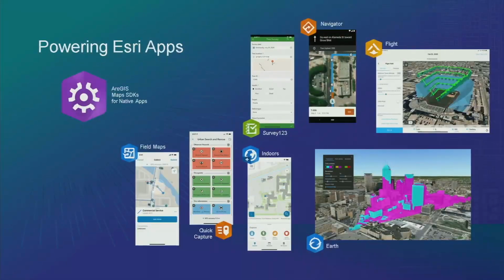Not only that, Esri builds apps. We build our own mobile applications that you can use and configure. You can configure them for your industry, for your business, out of the box. The applications listed on this slide all use our native maps SDKs, whether it's Field Maps, QuickCapture, Survey123, Flight, Navigator, Earth, or Indoors. They use our native SDKs because they provide the best native experience, the best experience for our users, whether 2D or 3D. And oftentimes it hinges on working with on-device capabilities and local data.